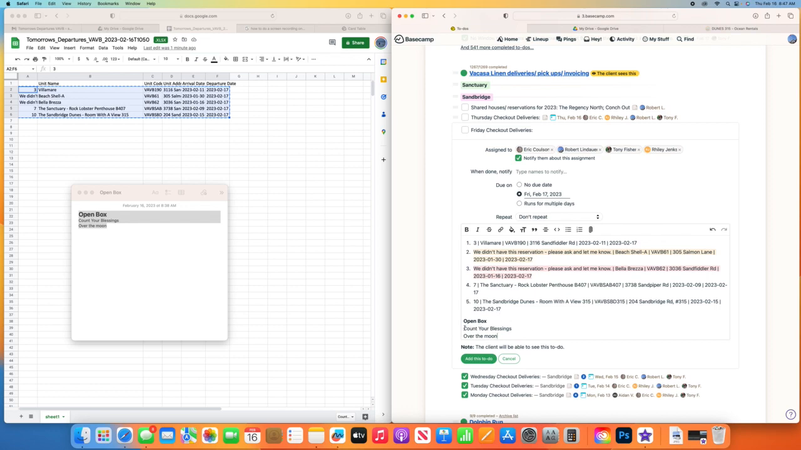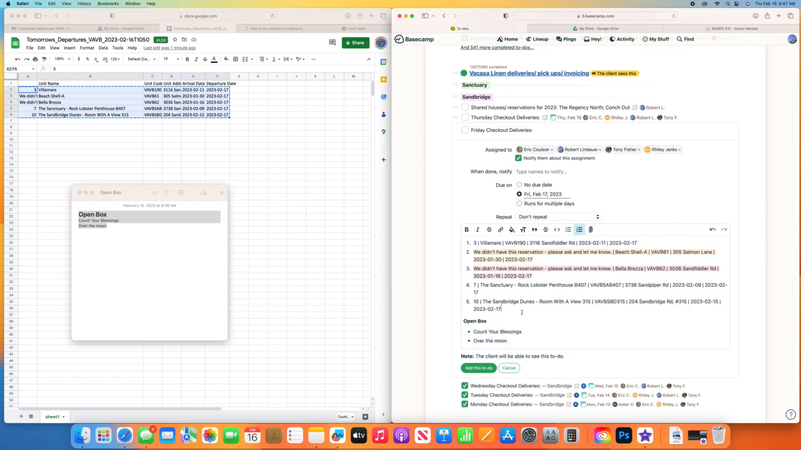All right, and so that is what I do when I do the linen reports. I'd like to see how much of this stuff we can automate or the system can do for us. But anyways, it's a good process, right?